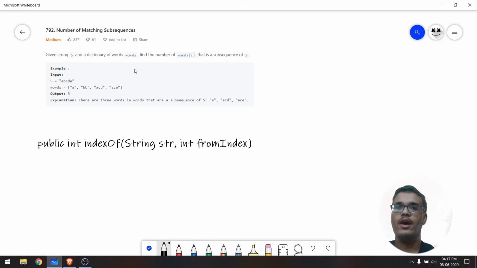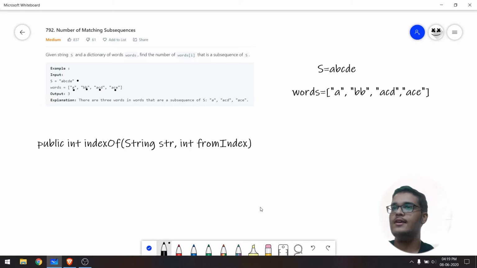Now we will try to analyze the example so that we understand what the problem is actually trying to ask us. Here the input string is A, B, C, D, E and the words dictionary contains the words A, B B, A C D and A C E. For this case, A is a subsequence of S as A can be directly found in the string S. BB is not a subsequence of S because we have only one B in the input string. Similarly for ACD, we have A here, C here and D here in the fashion that we want. So it is also a subsequence.